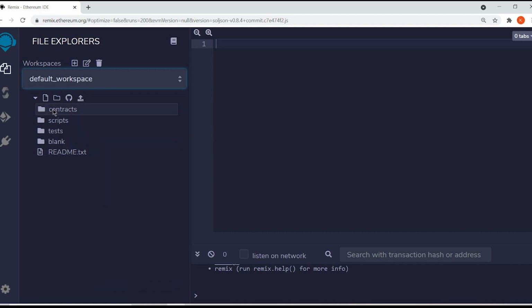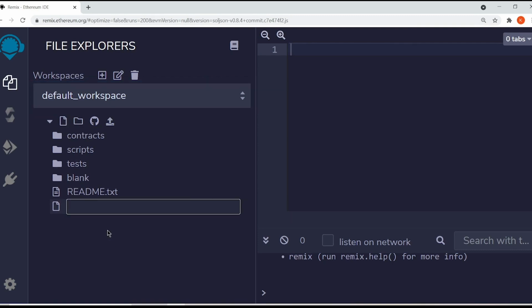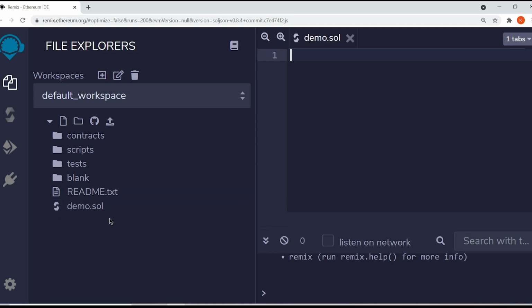And in your workspace, you have various options. Like you can create a file. If you want to create any file, then you can click on this option. For example, let me create a file and let me name this file demo.sol. Now .sol is actually the extension for the Solidity programming language which we are going to use. Here our file is open and we can type our Solidity code here.